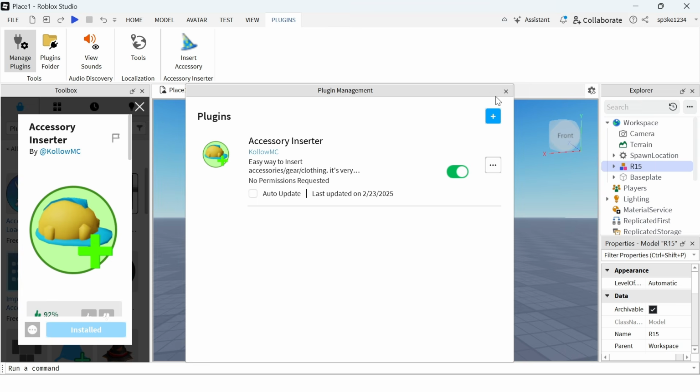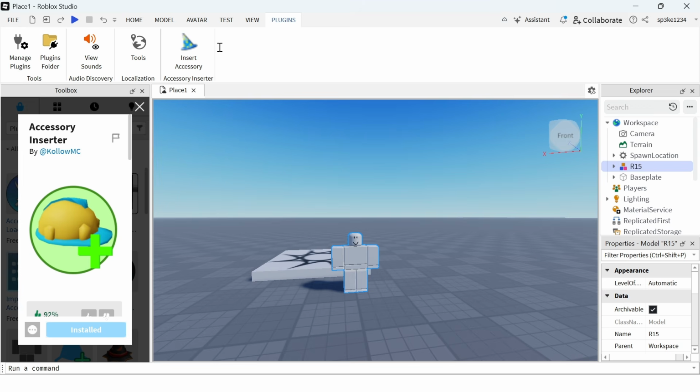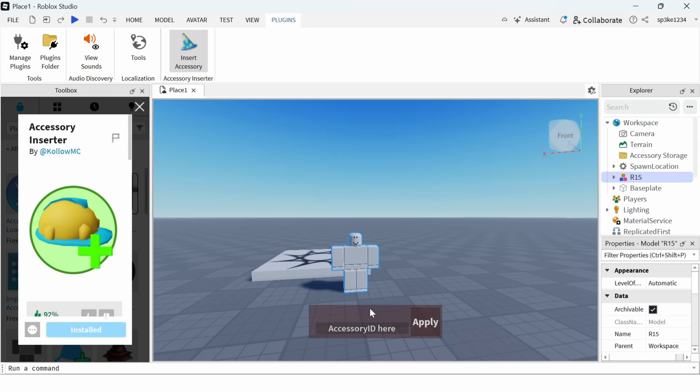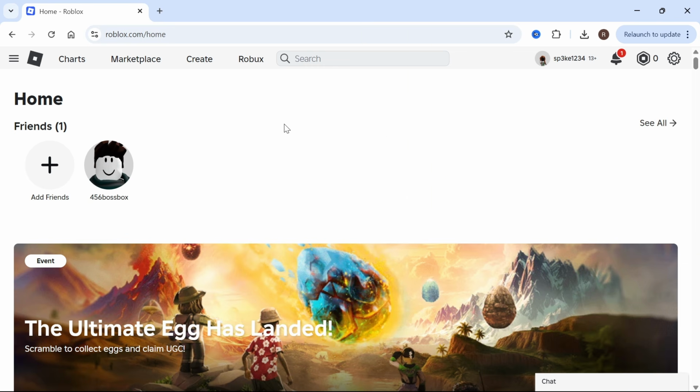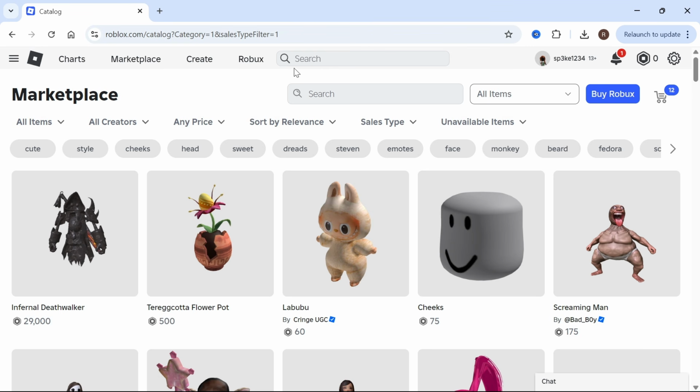Now, once that's finished installing, we can just close out of this window and you can click on insert accessory in the top navigation. Now to go and add an accessory, we need the accessory ID. So just go and load up the Roblox website and make sure you're signed into your account. Click on marketplace in the top navigation. And then just go and locate the accessory that you want to add into Roblox.